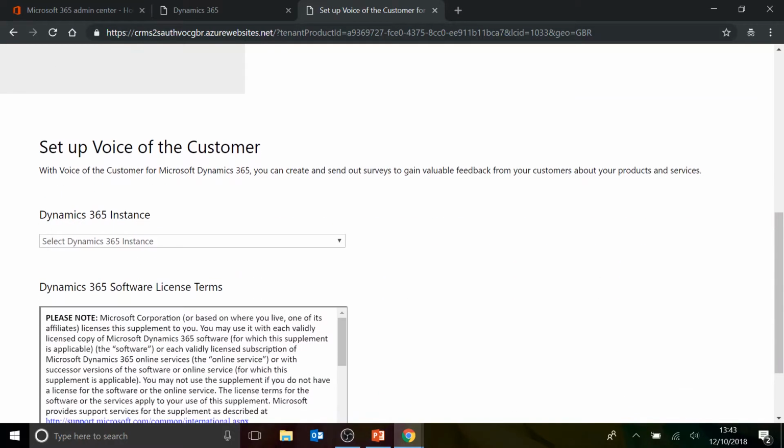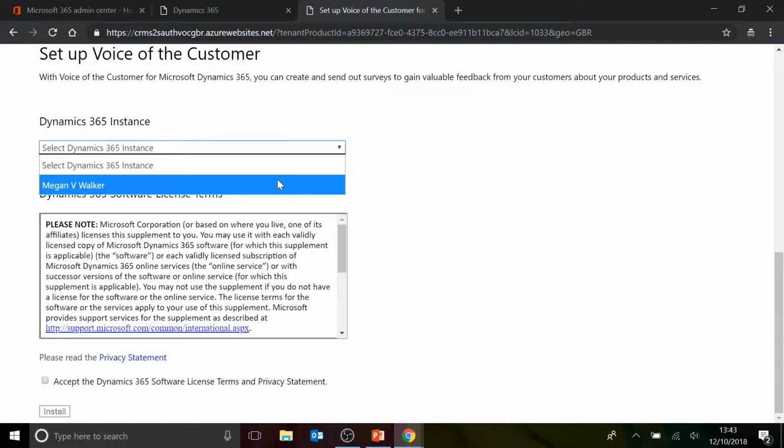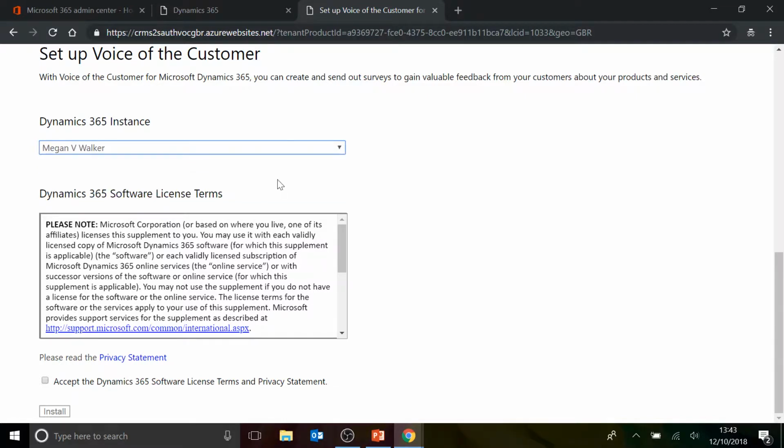Now once we've done that, it's basically going to set that up. If we scroll down, you see there's a lot of white space, so you might sit there for a minute and think that you're waiting for something. If we just scroll down, we can then see it's going to ask which Dynamics 365 instance. I've only got one in this environment, so I'm going to pick it, but you'd see all of the ones you have. I'll select that, accept the software license terms and privacy agreement, and then click on install. So it's really as simple as that to get it set up and installed.